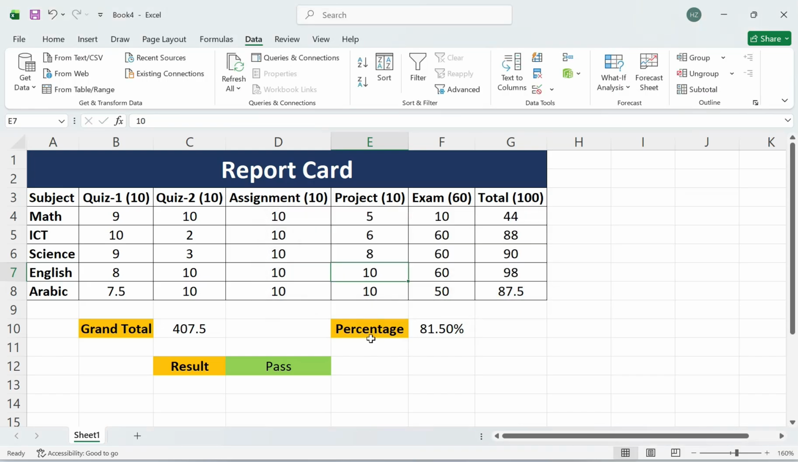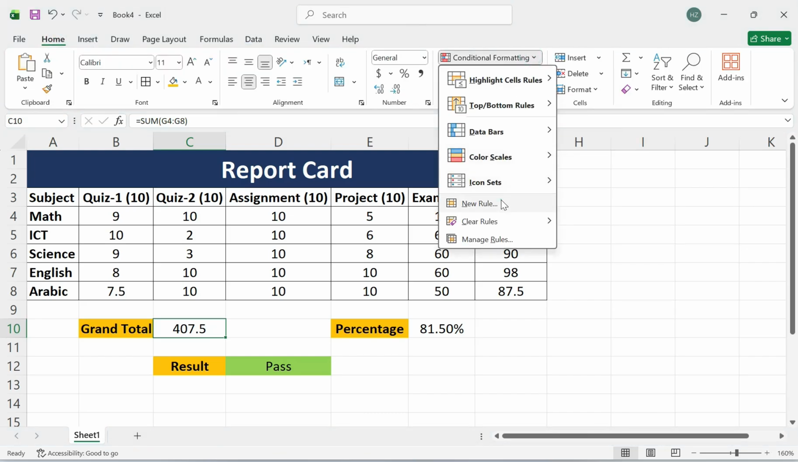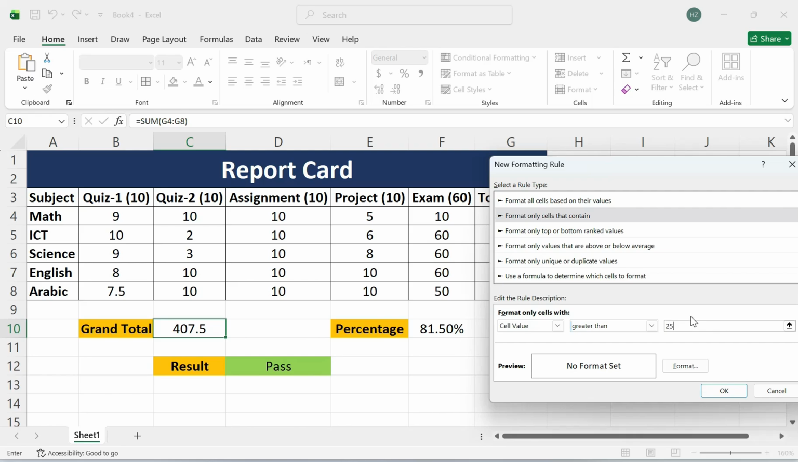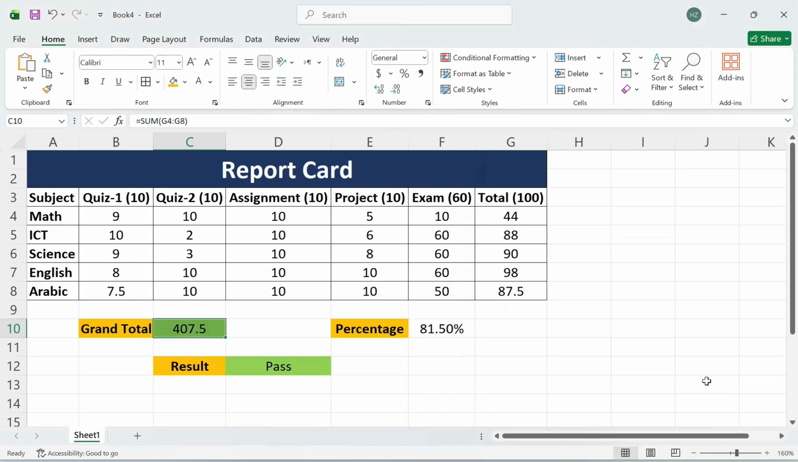Fine. You can also make here a conditional formatting for green color if you want. Go to Home tab, conditional formatting, new rule, cell containing value greater than 250, and it should be formatting to green color. Click OK, done. Fine. So that's it in this project.